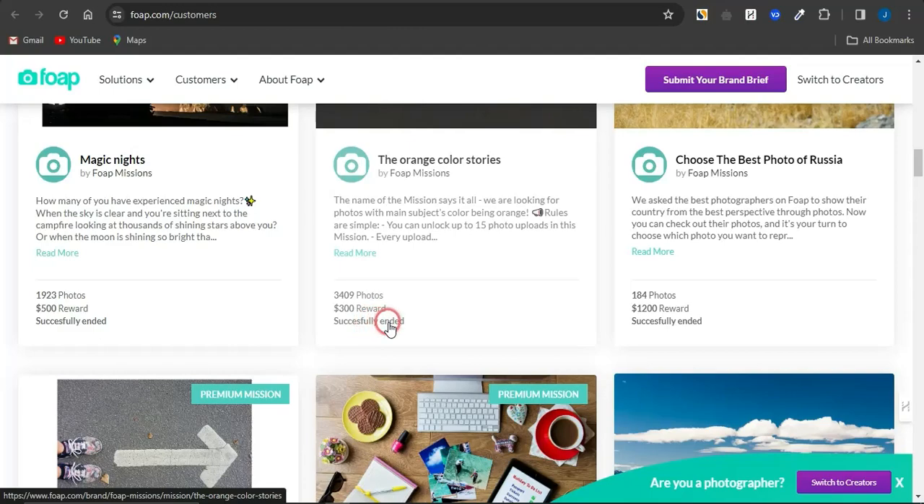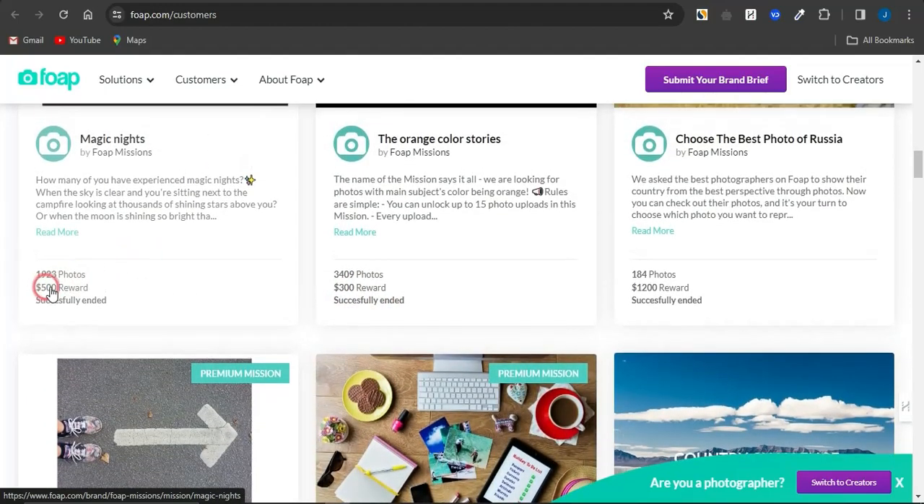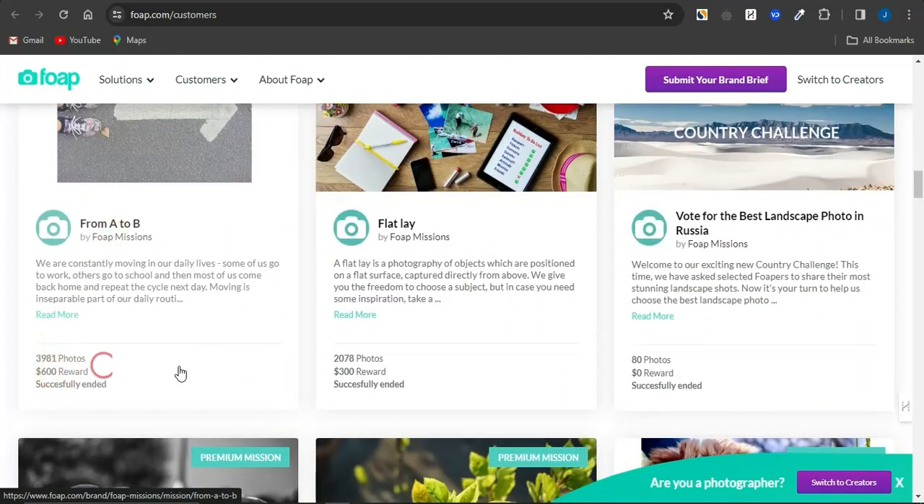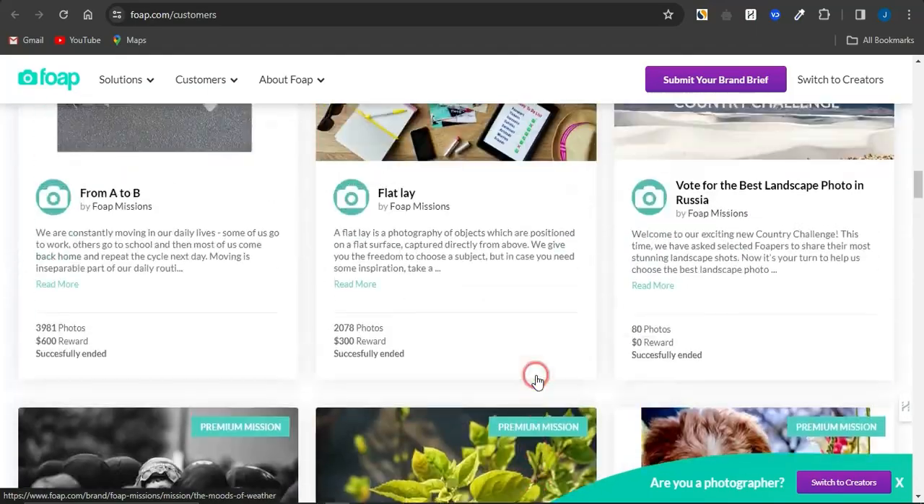Now what the customer does is, from these 3,409 photos that were submitted, he selects the ones he loves and pays the individuals that created those images for this particular task. You can scroll through and see other tasks or jobs here. This one has a reward of $500, this one $1,200, this one $600, this one $300, and this one a $0 reward. And the more you keep scrolling through, the more cool jobs you keep seeing.